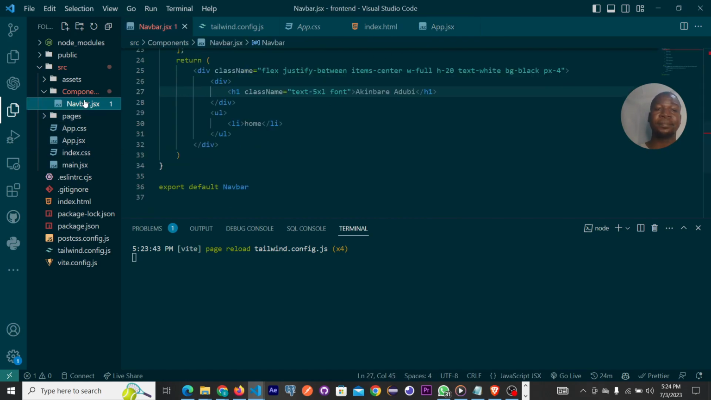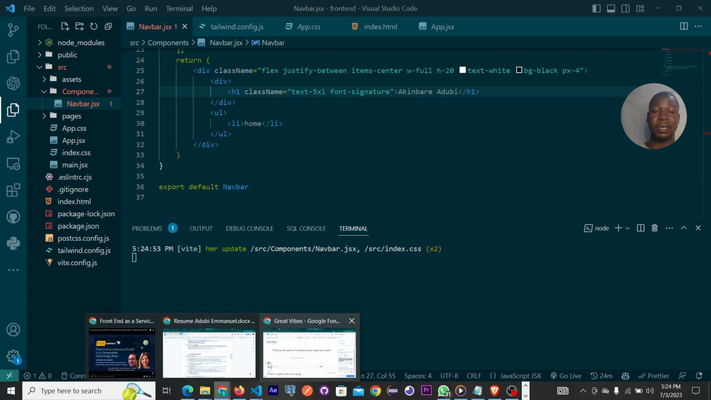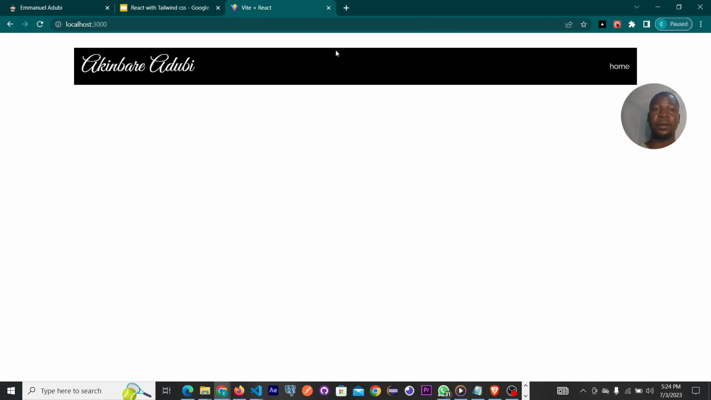So in our navbar, that's part of why we also came here. In our navbar section, we want to customize the font here, the name here, to use that particular Great Vibes font. So we're going to say font-signature, just like this. With just this adjustment, if you go back to our app, let me close this, you can see it already takes form and this is not affected. So that is cool. Let's move on.